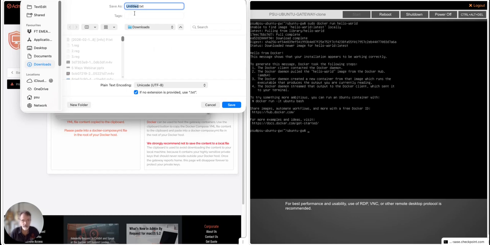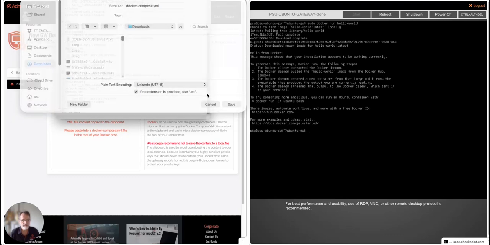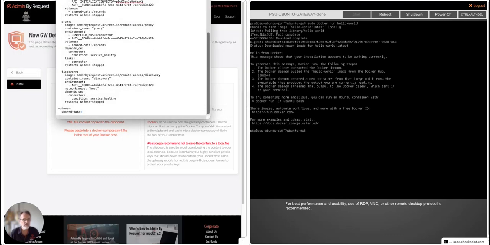And I'm going to call it docker compose YAML. That's the file name you need to use with the correct spelling at the end. So save that. That's now saved.